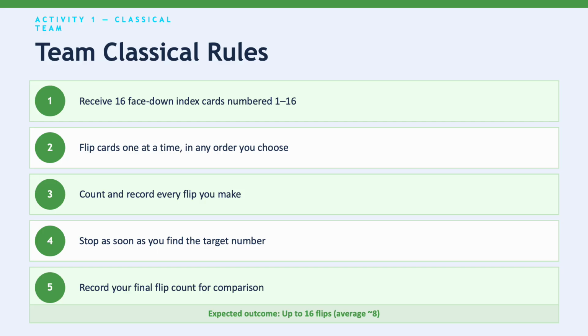to the next card. You can flip the cards in any order you like. There is no rule about which one to flip next. Keep an accurate count of every flip you make because that count is your final score. You stop the moment you find the target card and you record how many flips it took. In the best case scenario, you might find it on the very first flip. In the worst case, you might flip all 16 cards. On average, you would be expected to need about 8 flips. Remember this number when you compare the results at the end.